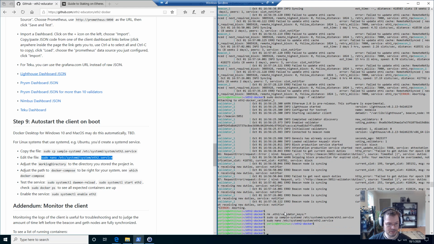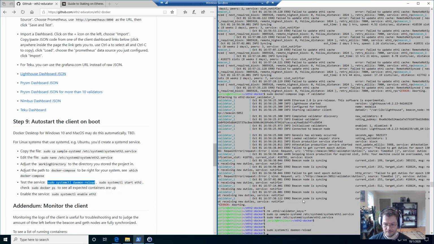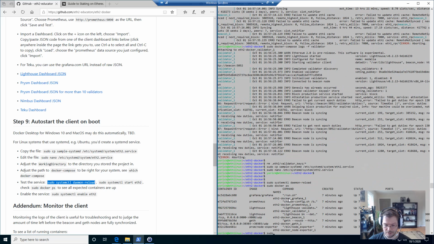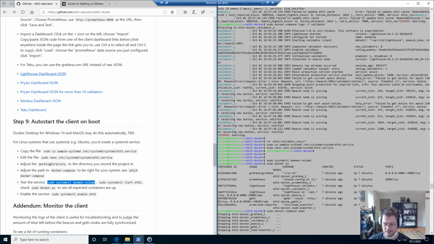Okay. Now I'm going to test this. So we're going to do a daemon reload. My instructions actually say to start it, but that would be a great test because we're already started, as you can see. So I'm going to do a sudo docker compose down. So I'm going to take it down first. And then I'm going to see that the service brings it back up.